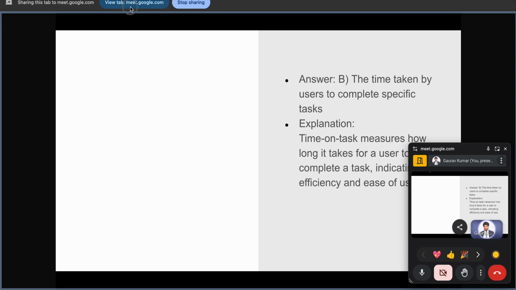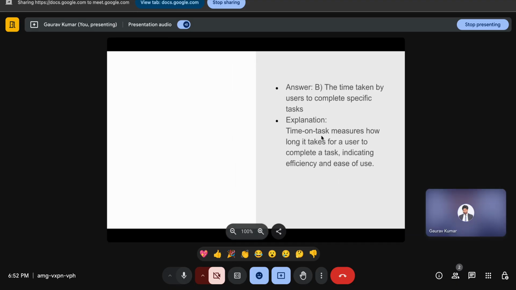So as you can see here, the time on task measures how long it takes for users to complete a task, including efficiency and ease of use. So the right answer for this question is the time taken by user to complete a specific task.